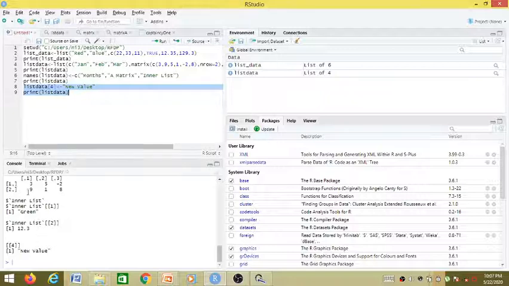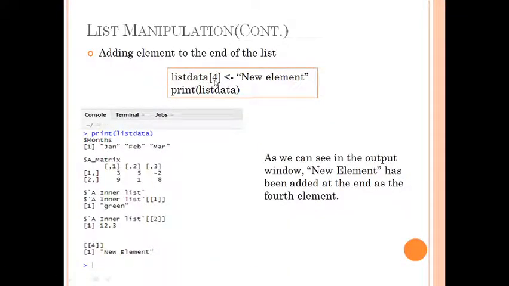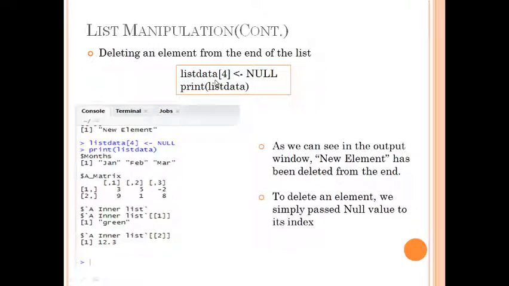And now we can see the previous three elements are intact, and there is an addition of an extra element with the index 4. You can see here, as previous elements had names, the names have been displayed, but as this new element does not have a name, the double bracket indexing is back over here and the value is new value which we have provided. So this is how you can add an element to the list just by list name and the indexing.